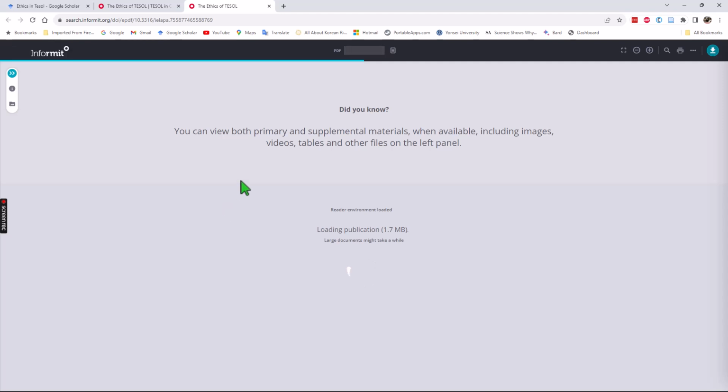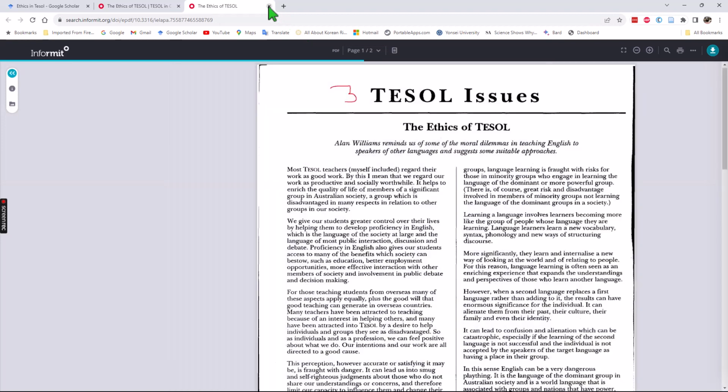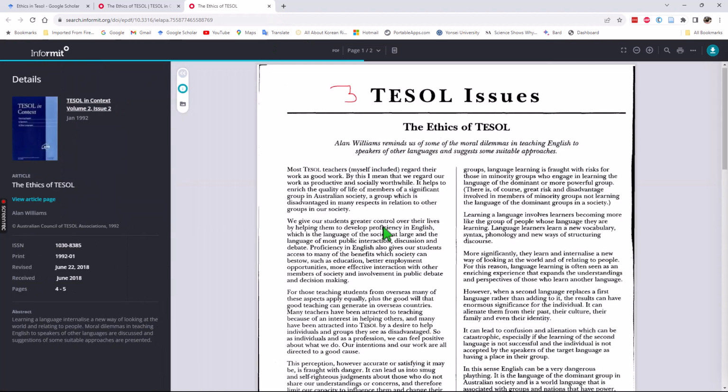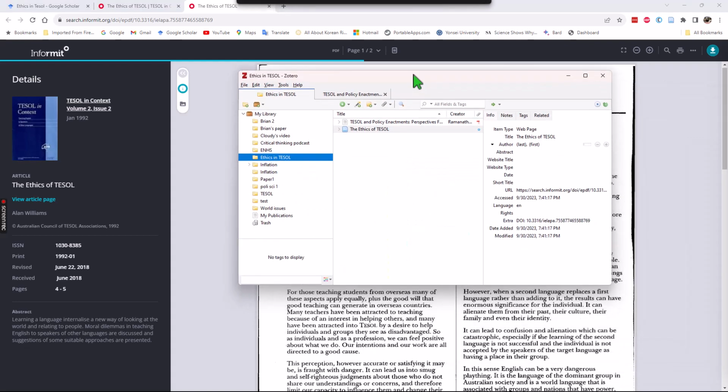Oh, maybe I can't. Oh, there it is. And this one actually gives me a good chance to show you something kind of interesting. If I come up here to the Zotero icon, it's going to save it as a snapshot because this is a PDF that has no metadata. So it downloaded it as a snapshot, and as you can see, web page. There's really nothing here. But I need that data.